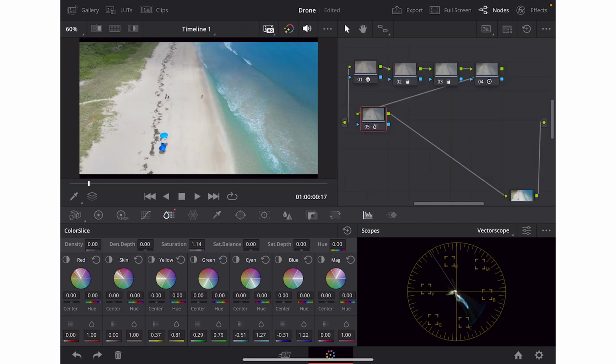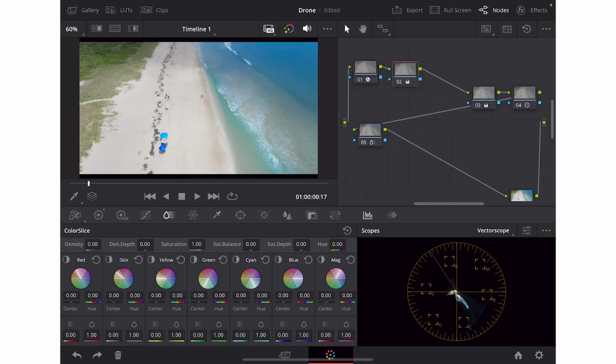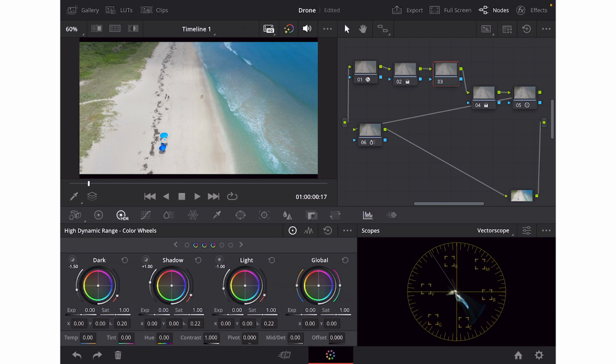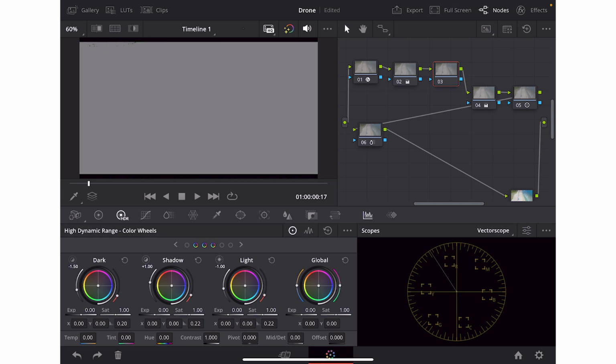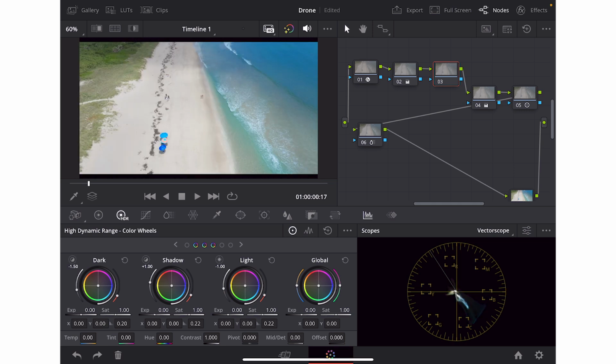And now let me bring out the nodes again and create a new node here. Because now I can see my colors more and I can go more in depth with my exposure by going to the high dynamic range. So I'm gonna press this circle here so I can know which part of the dynamics am I attacking. So I'm gonna start with my shadows and I'm gonna adjust my exposure a little bit on my shadows.